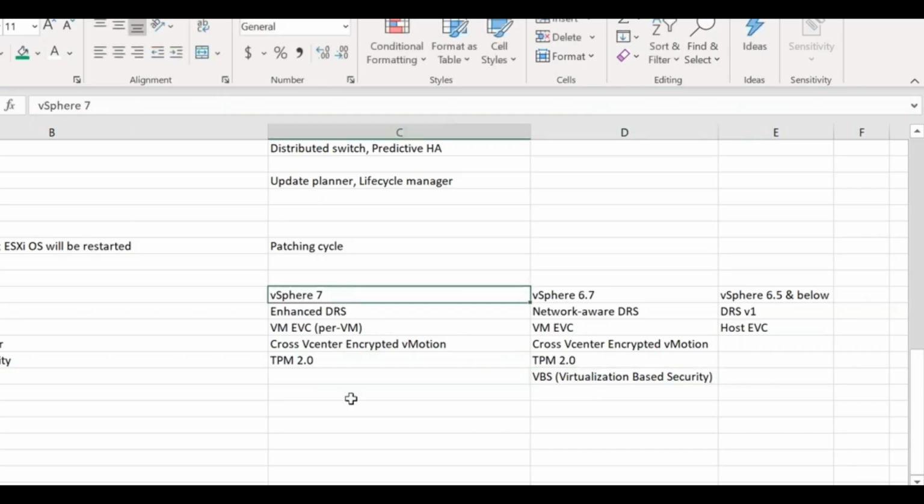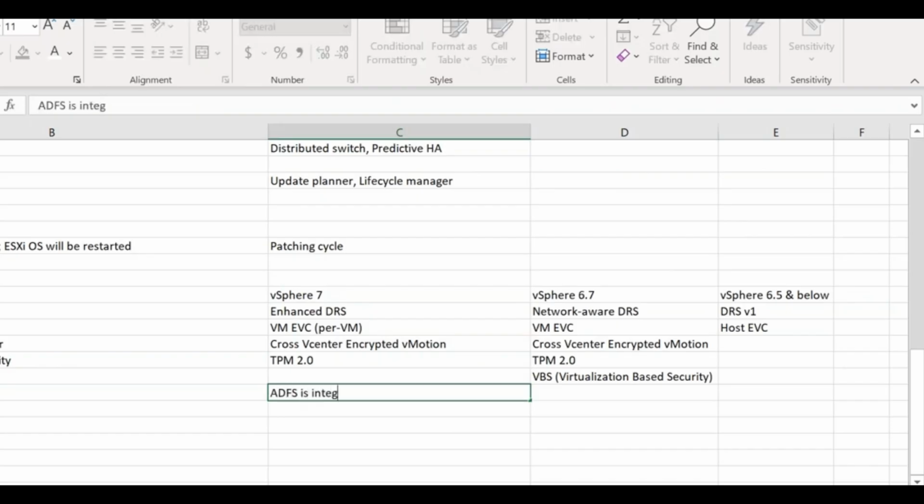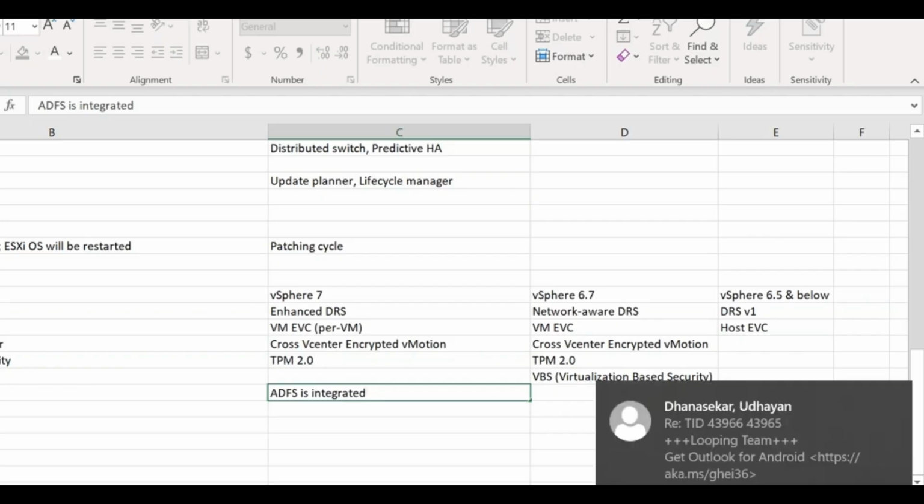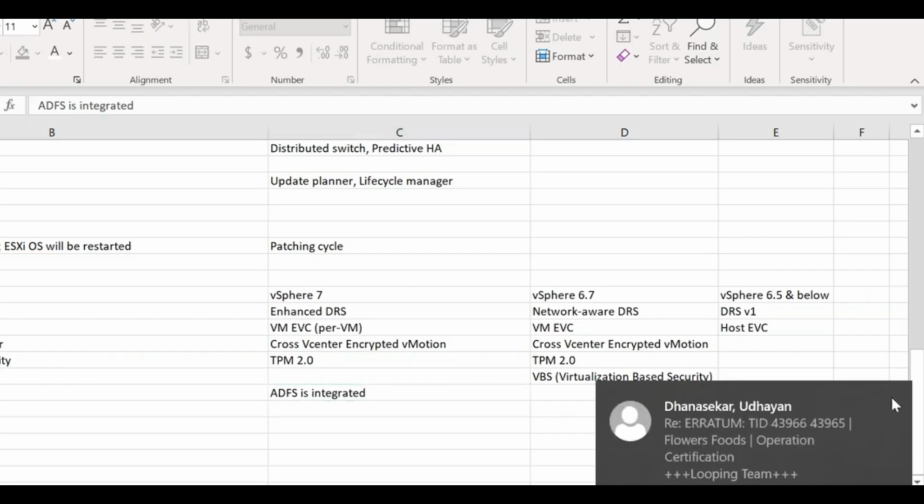And I think in version 7, if you're from an Active Directory background, even ADFS is integrated. That is one of the things that people in one of my accounts are discussing, and they want to use ADFS based authentication to have cross federation between the on-premises and cloud environment.